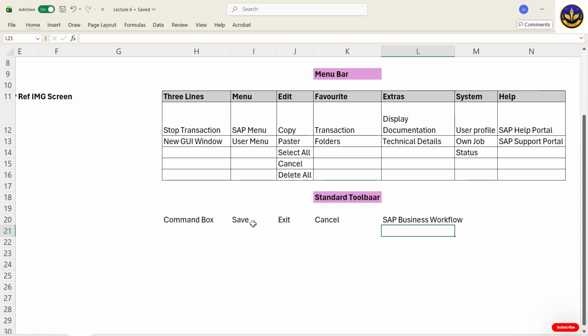So once the parker is parking that entry, it will be visible under your SAP business workflow in the form of pending documents, and this business workflow acts like your inbox. You will see the pending documents which need your approval.